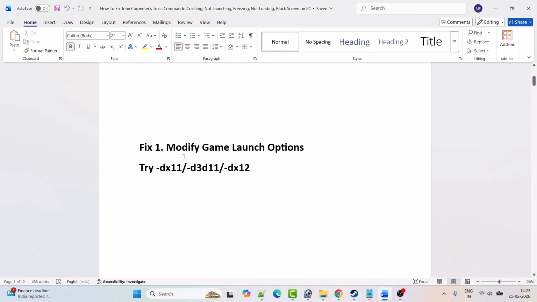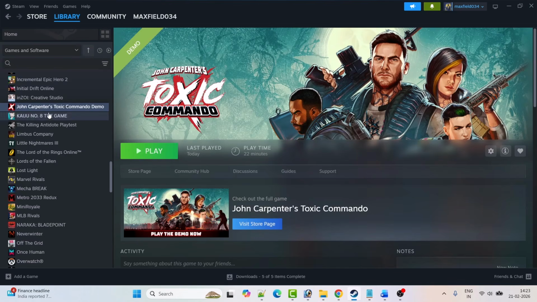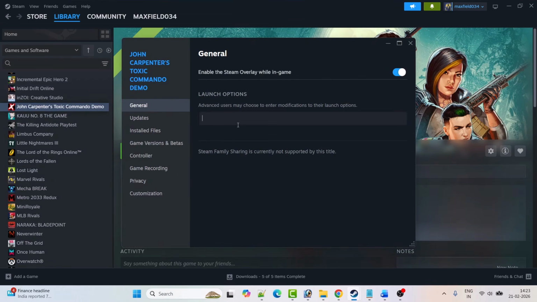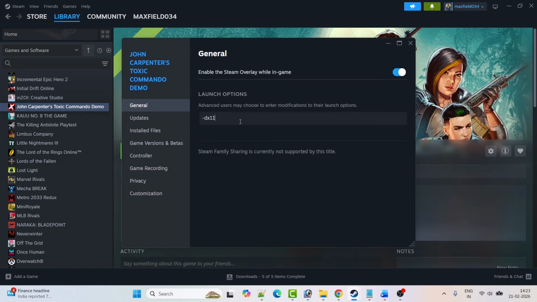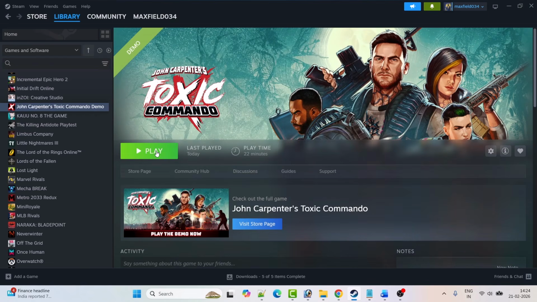The first fix is to modify the game launch option. So open Steam, go to library, right click on the game and then select properties. Now in the launch options type -dx11 first. Close the tab, launch the game and check. If that doesn't work, again go to game properties, this time type -d3d11, close the tab, launch the game and check.